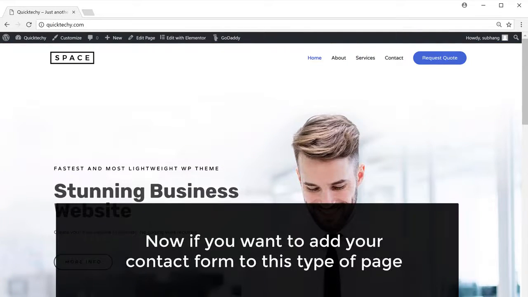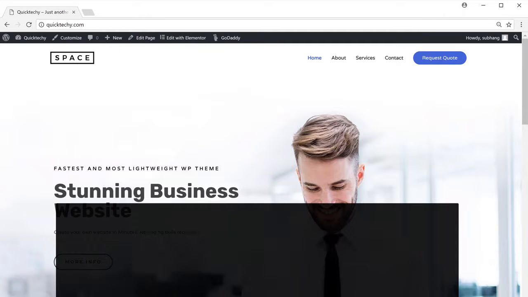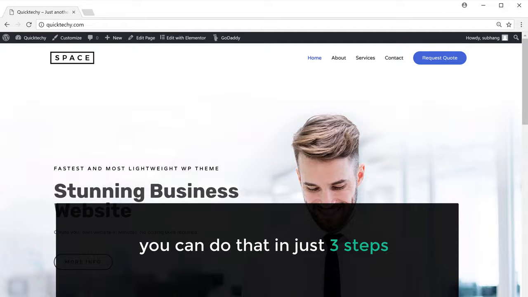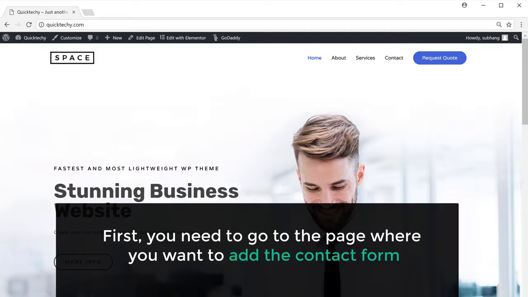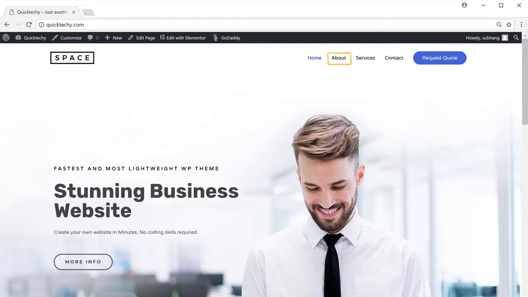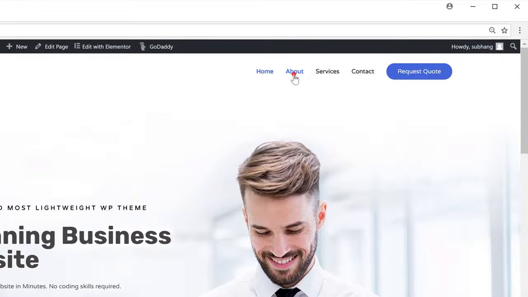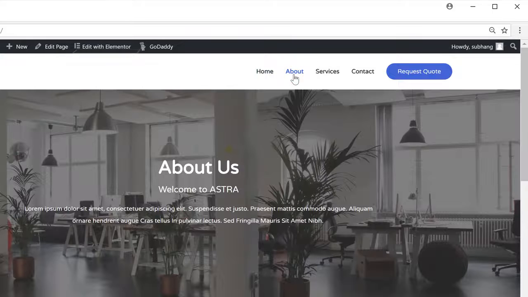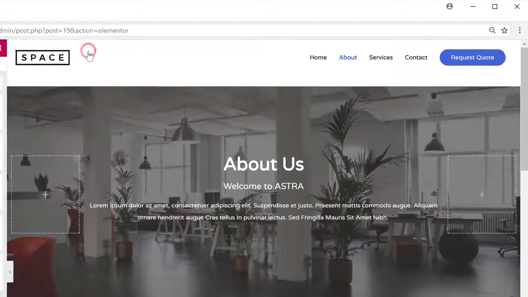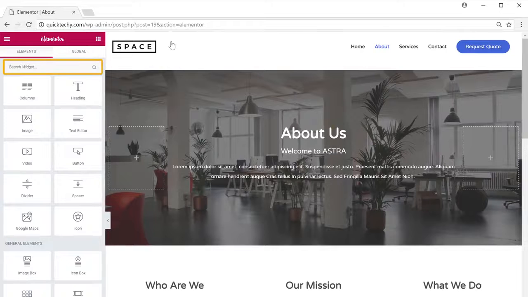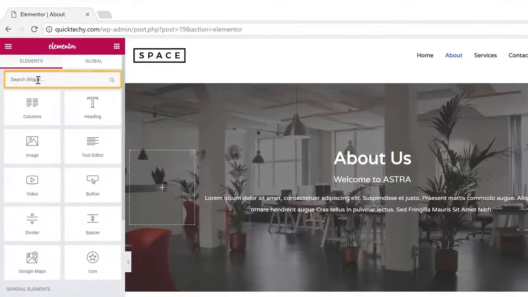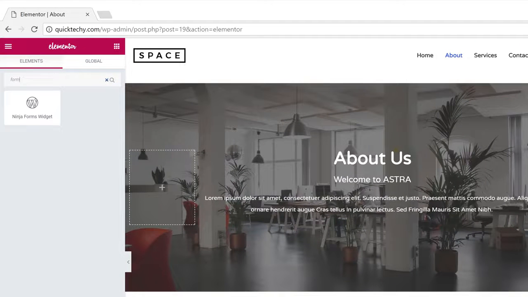Now if you want to add your contact form to this type of page, you can do that in just 3 steps. First, you need to go to the page where you want to add the contact form. So if you want to add the form to your About page, just go to About and then click Edit with Elementor. Now in this section, search for Form and you'll find the Ninja Forms widget.